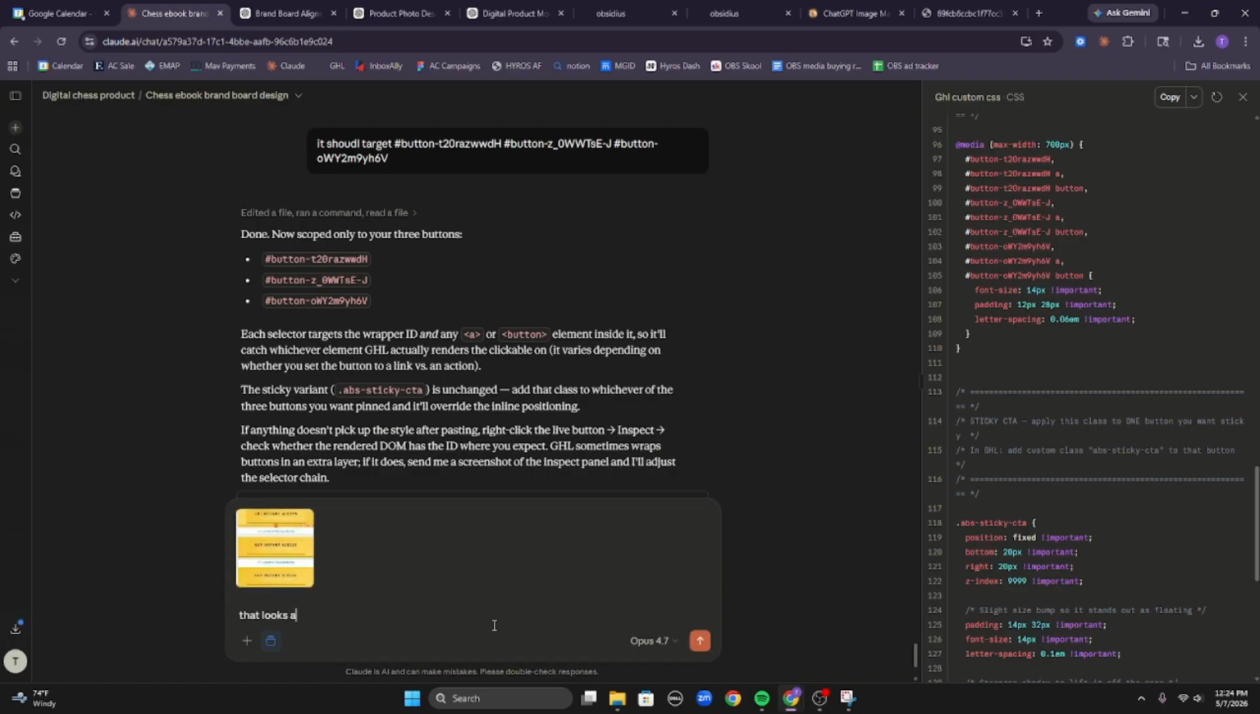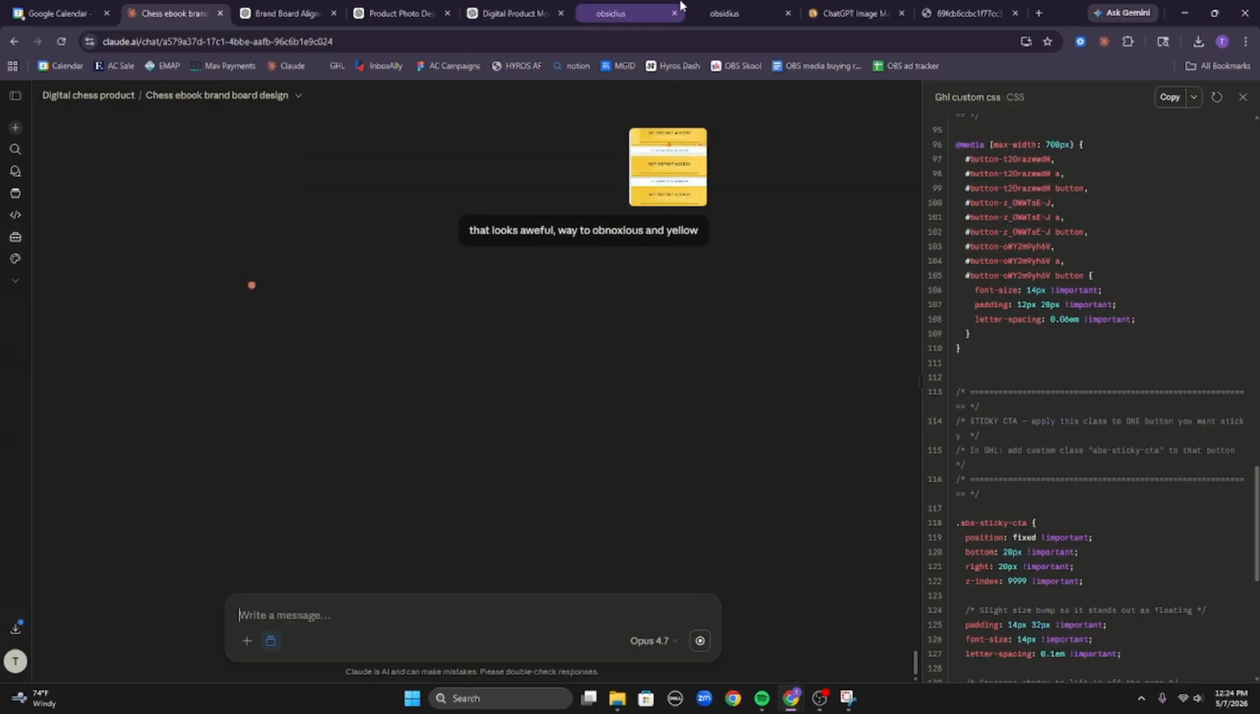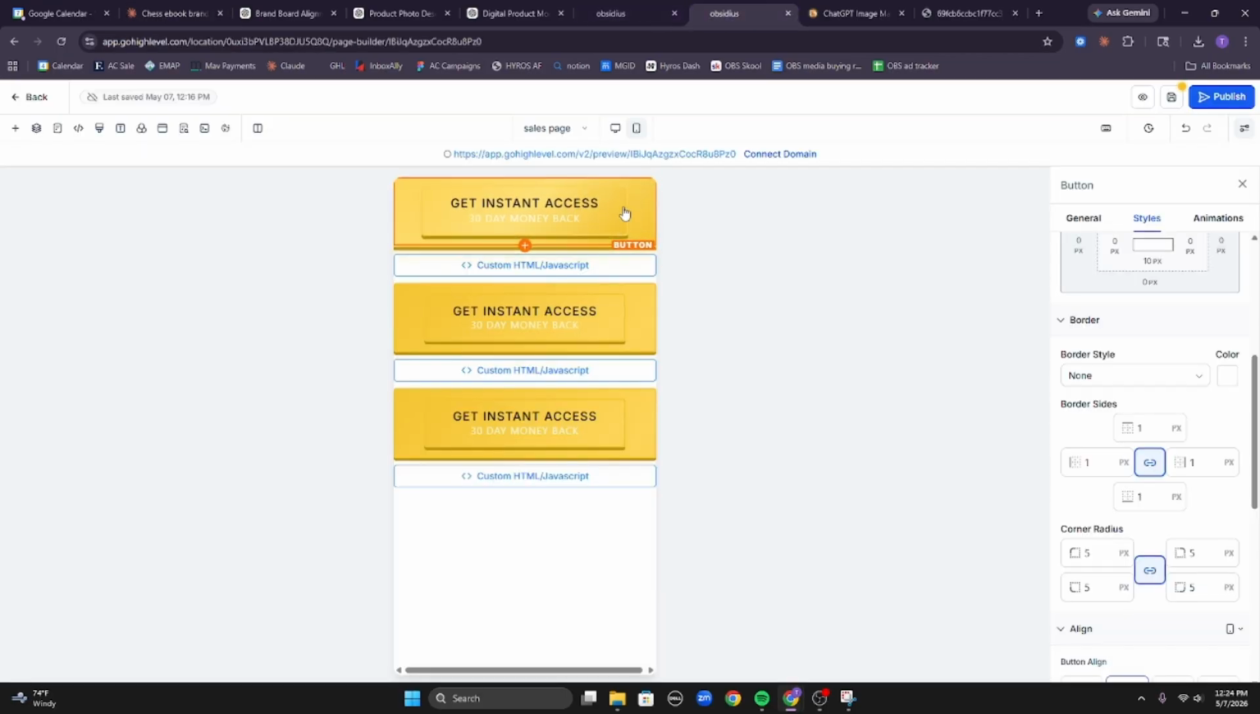That looks awful. Way too obnoxious. And yellow. All right. In the meantime, we also have to. Wow, that is spongy. That has some jiggle. That's hilarious. All right.